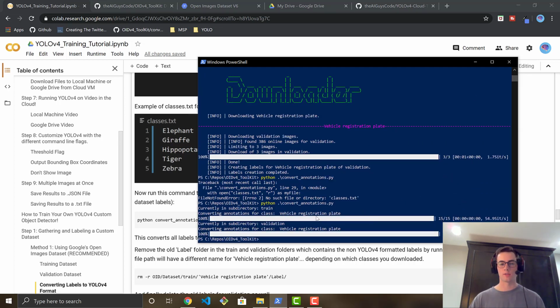So once you have your classes.txt saved, it should show you that it's gone through both directories when you run the command for convert. It's done my train and my validation.